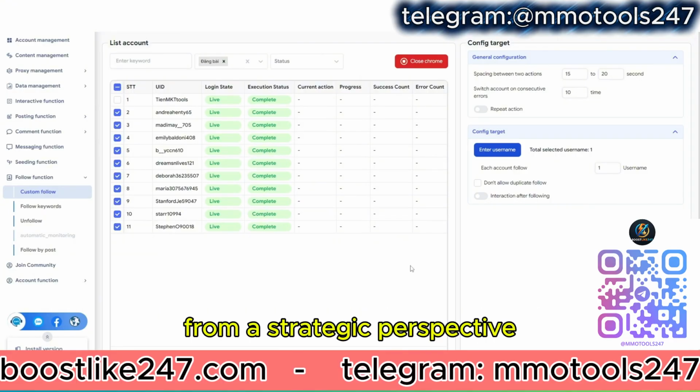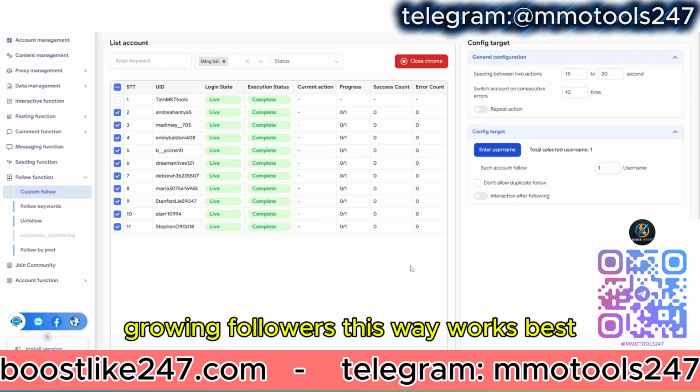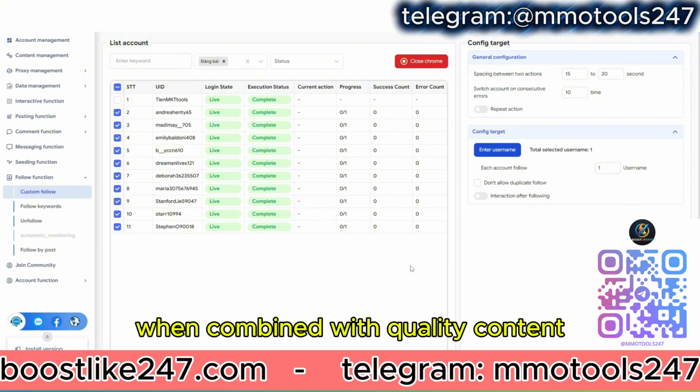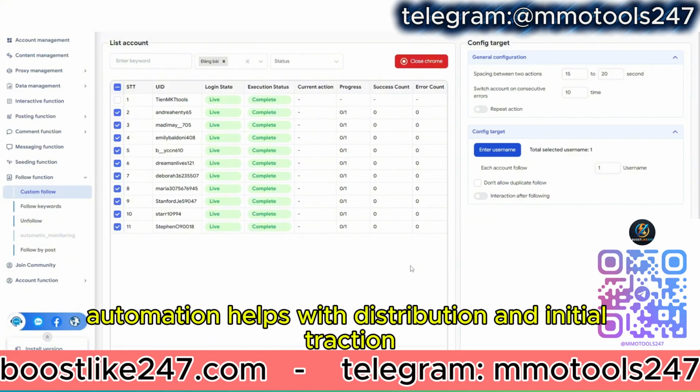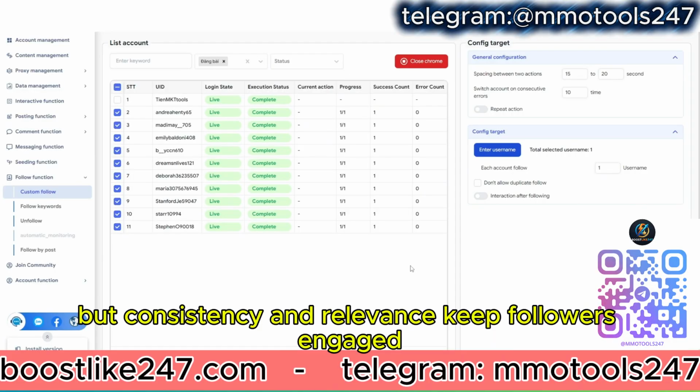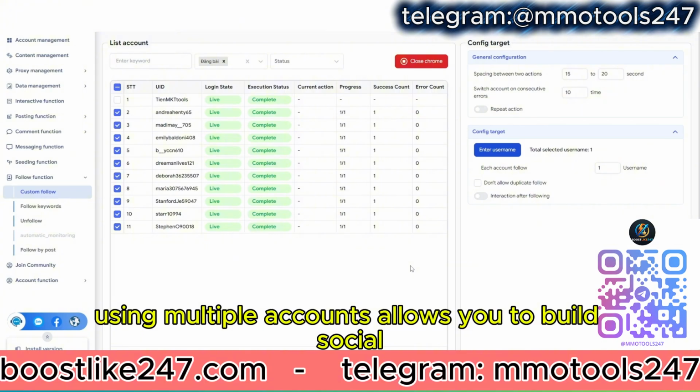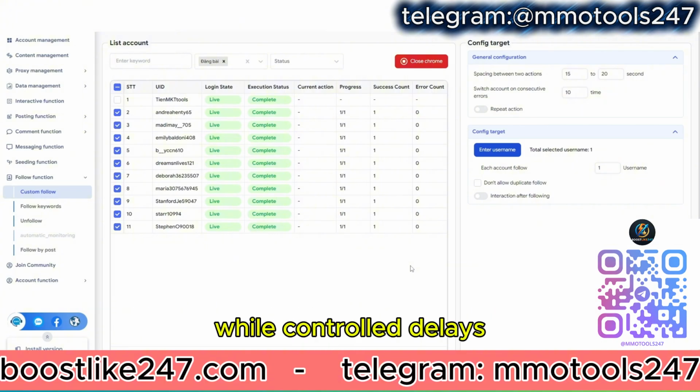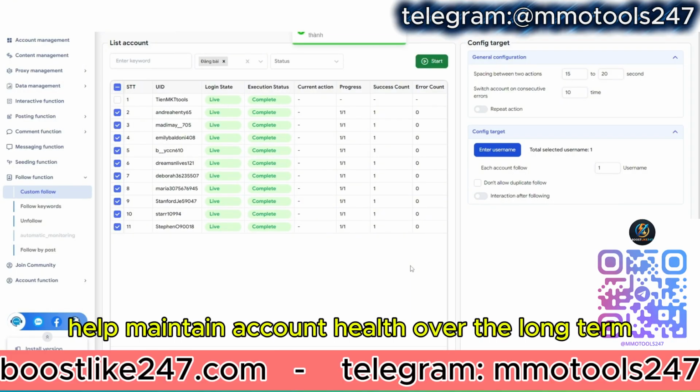From a strategic perspective, growing followers this way works best when combined with quality content. Automation helps with distribution and initial traction, but consistency and relevance keep followers engaged. Using multiple accounts allows you to build social proof faster, while controlled. Delays and interactions help maintain account health over the long term.